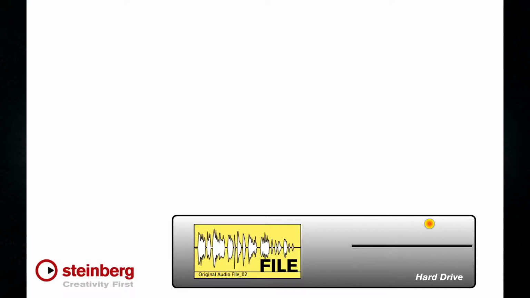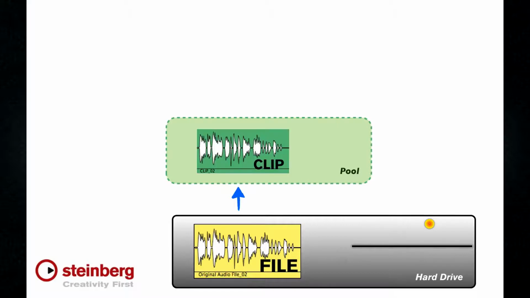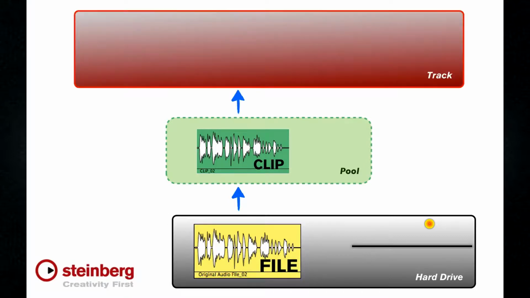And when you start recording, the audio is streamed directly to your hard drive and written as a file. Now, since Cubase uses non-destructive editing, this original file is left unaltered through the rest of the production process. Cubase then creates a copy of the original file called a clip, and this clip basically contains instructions about how Cubase should play back the associated file. So when you add an effect or make an edit, those changes are made to the clip, not the original file. And when you place a clip onto one of your tracks, it becomes an event.